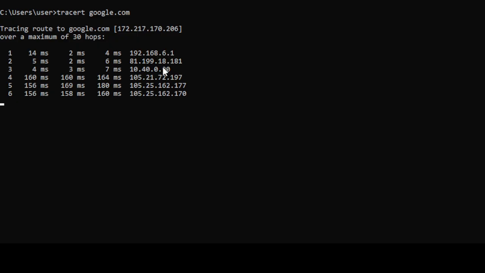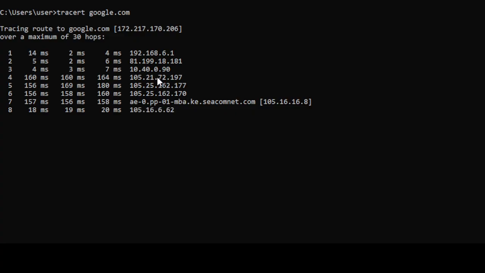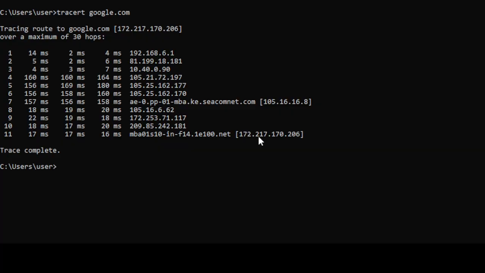So all these are typically routers, and these routers are the devices through which the packet is being forwarded from one router to another until they get to the destination. So our destination is the IP of Google, which we have up here, which is 172.127. So as you see here at the very bottom now, it has got a destination. So the data has moved from my PC through the default gateway, through all these routers, until it gets to the destination.